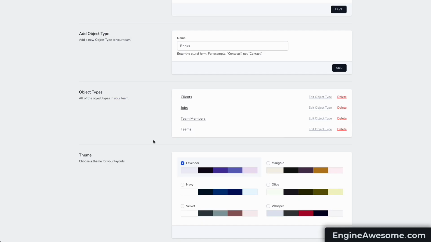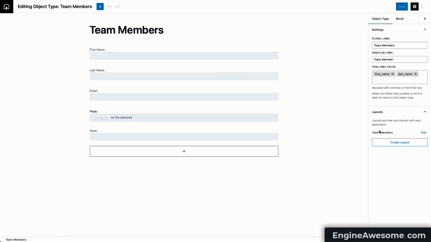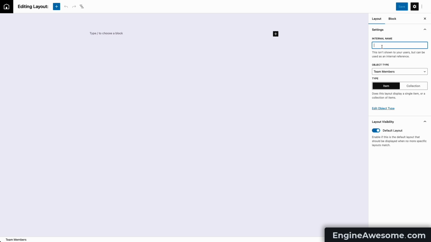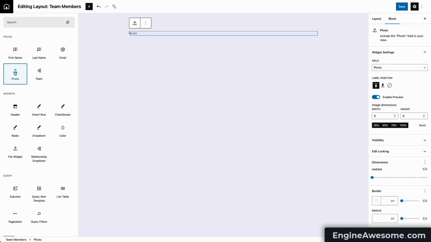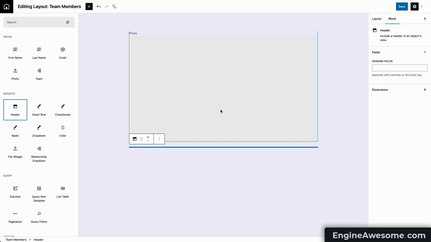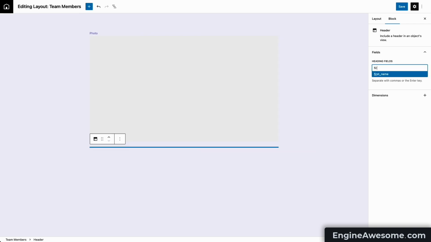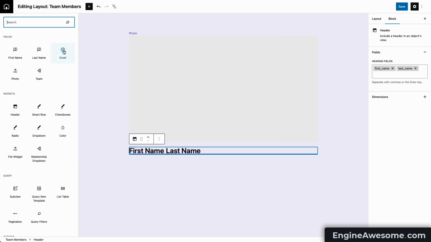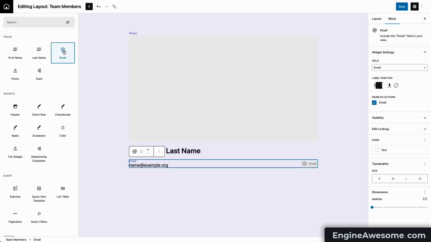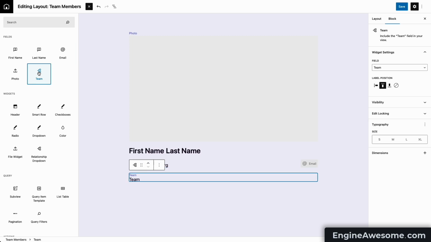Okay, now that we've created a layout for our teams, let's create a layout for each individual team member. Again, we're going to hop into Edit Object Type, and we're going to create a new layout. We'll call this one Team Members. And so here we're just going to add in the different fields that we want to collect. So we're going to start off with their photo. We're going to add in a header field, which we'll use to display their first name and their last name. Then we're going to show their email address. And finally, a place to select the team they're assigned to.